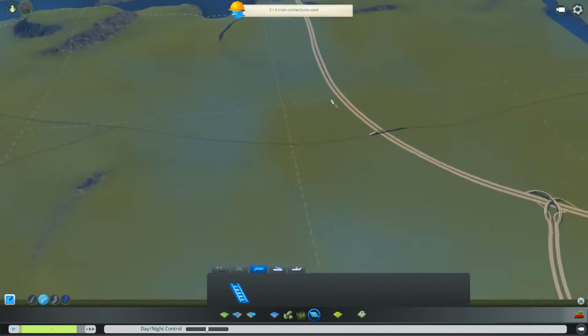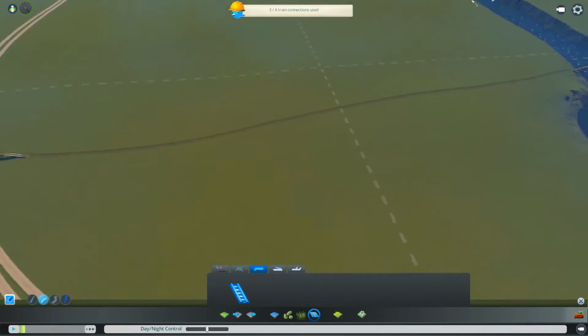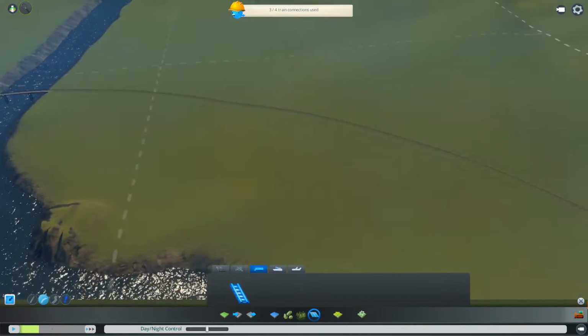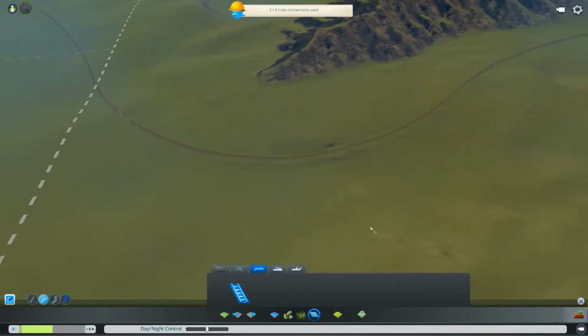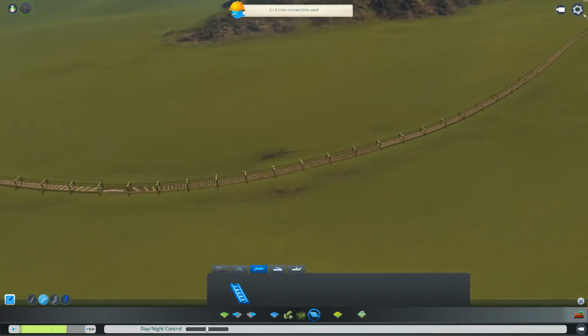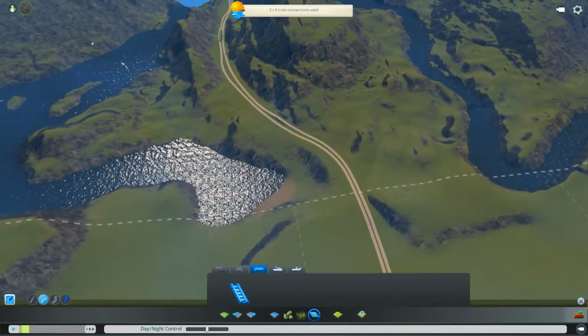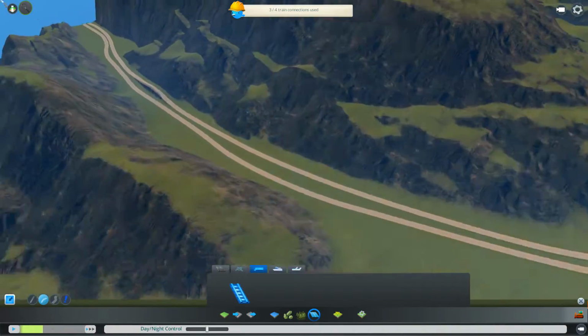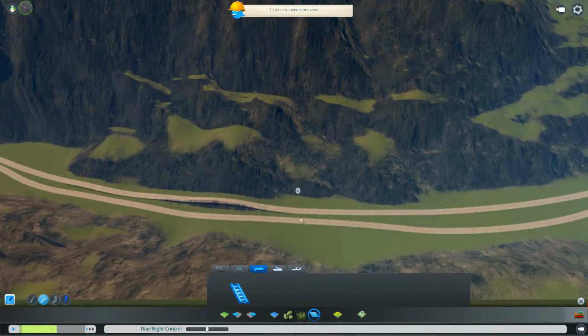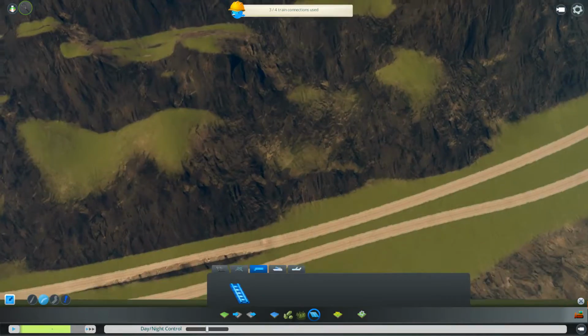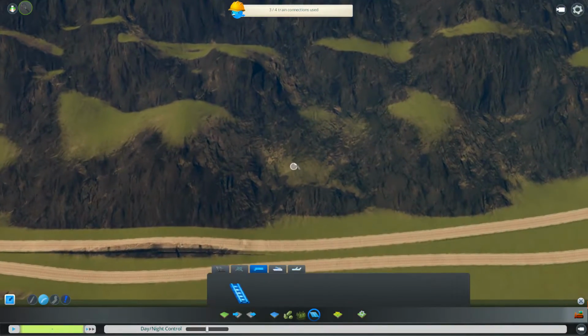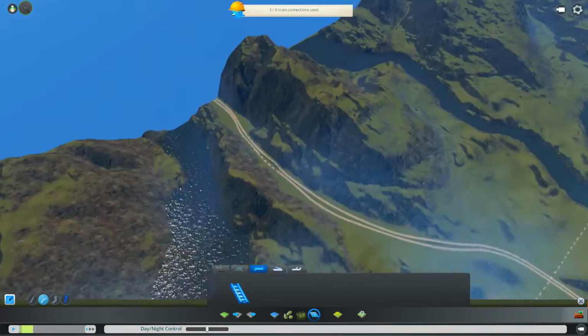And as I say, if I zoom in, you can see, especially over here, areas where it's cut into the terrain, and the same with the road here. So that's going to need a little bit of work. Although to be honest, no one's going to really see it when it's finished.